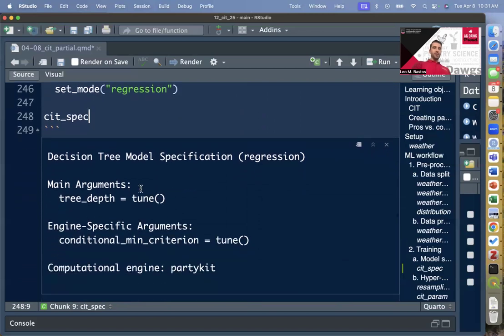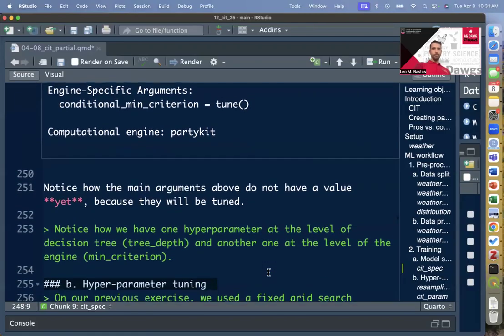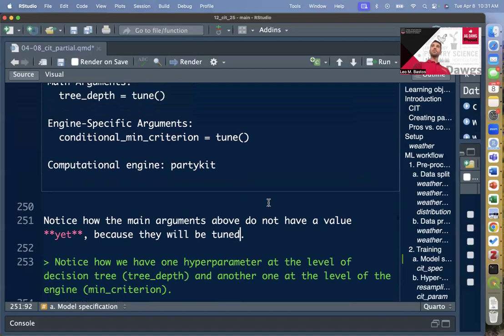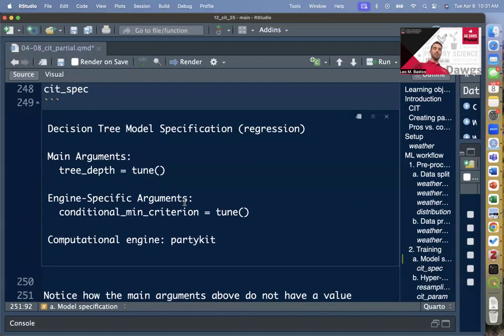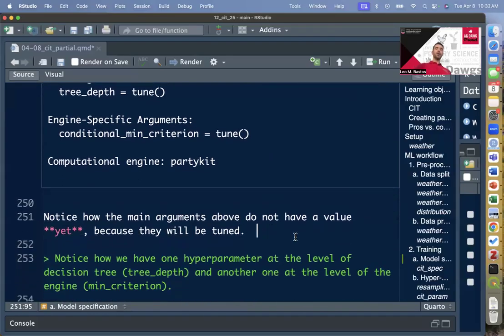And once you print it, you're going to see that you have main arguments at the level of the model type, tree depth. We want to fine tune that. And engine specific arguments at the level of the partykit engine that we're using, conditional mincriterion, we're also going to tune. And it's telling us here the engine we're using is partykit. So as before, we do not see a value of tree depth in a conditional tree, we just see tune, right? That's because we want the training process to fine tune that for us.